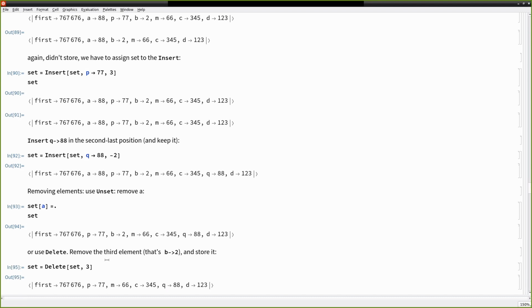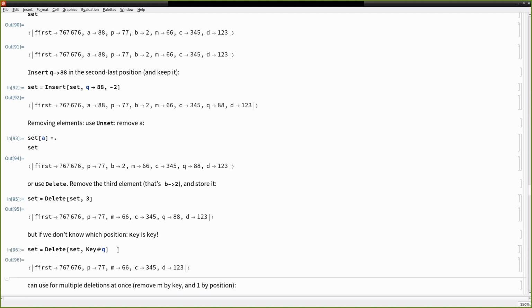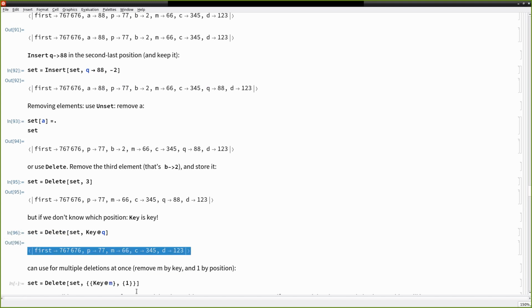If we don't know the position, then key is the key, because key looks it up by key and we don't have to worry about position. In many cases, we will never know it. So the key of Q, and here I didn't specify that it was the second last position. That's why I use key. And then I delete it and reassign it to set. Now you see it with Q goes to something removed.